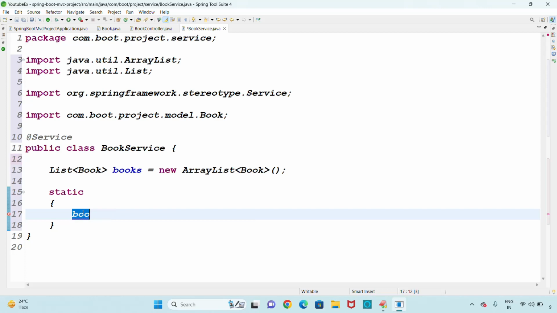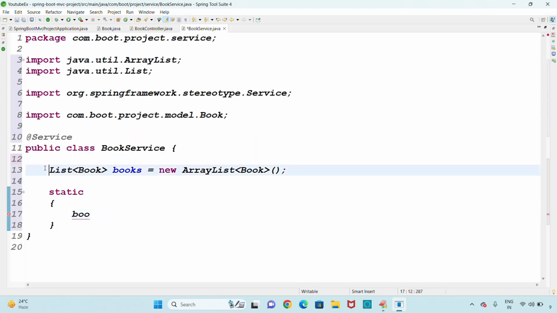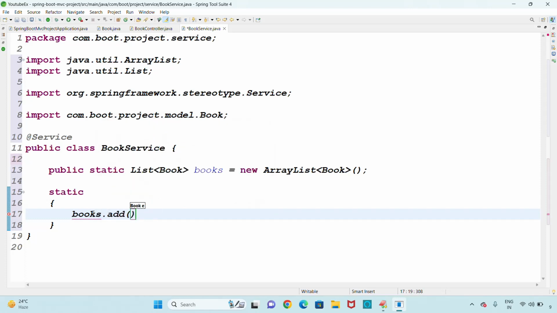Guys, books, you can make this a public static variable, because you should use this variable inside the static block, right? That's why I make this a static variable. Okay, fine. Guys, books dot, go for the add method. Can I add the book? New Book, guys: book ID 1001, book name Spring, and book author Mr. Ratan, right? Like that we can add the data for the first object.